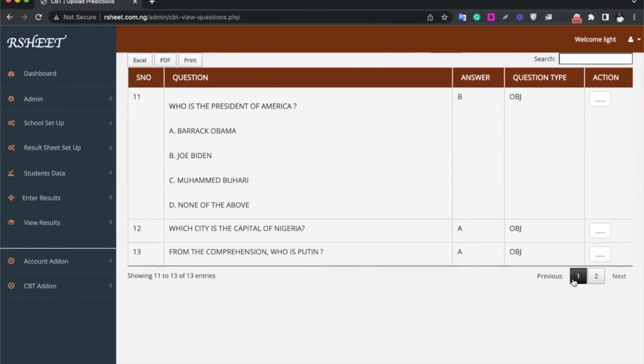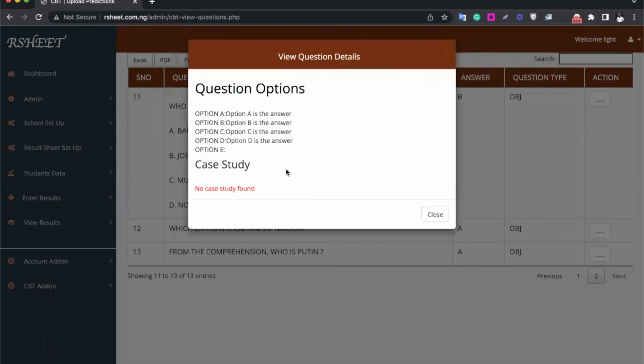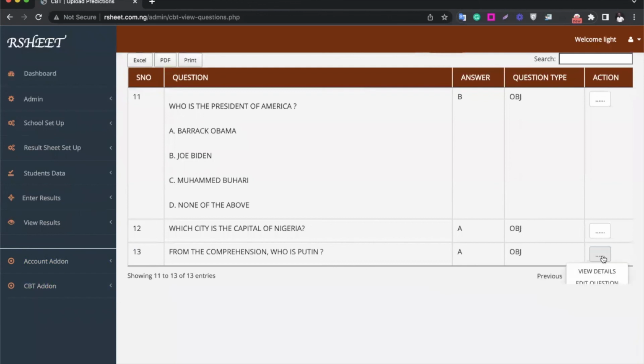You may want to delete any question. Just click on delete here. Or you want to edit this question, or you want to view this question. For example, you can view everything about the question: the options, the case study. There's no case study for this question. So that is that for viewing questions.